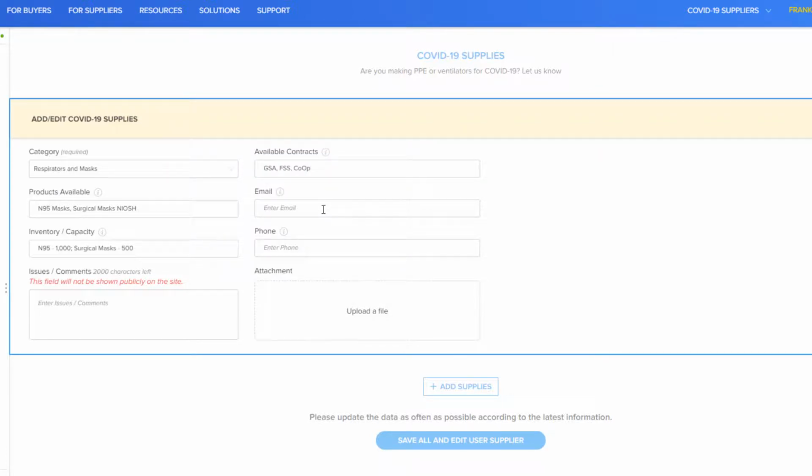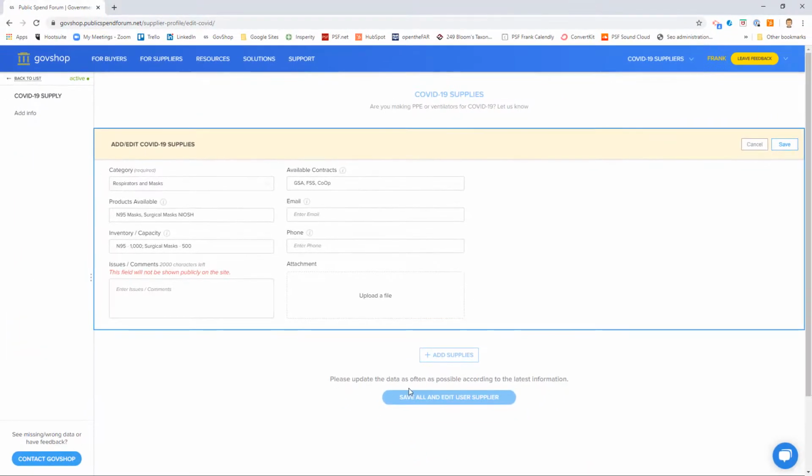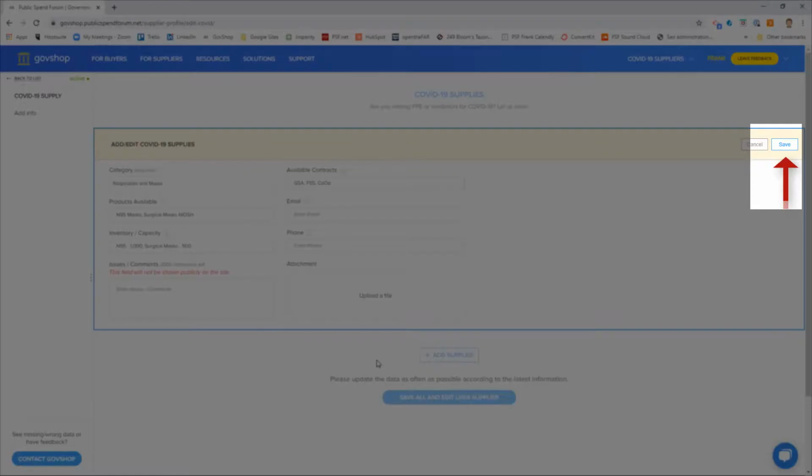Contact information, you only have to put that in one time. Every time you add an entry, so if you have anything additional to respirators and masks, you'll just keep adding supplies. So only one contact information is needed, but if you've got a different point of contact for each category of supplies, you can note that. Upload a file. This is just a catalog or price list or anything, capability statement that you want to make available, and that's how you add the supplier. So as soon as you save this, it'll bring it up again, and that's where you can add a second and a third category of PPE supplies that you have.